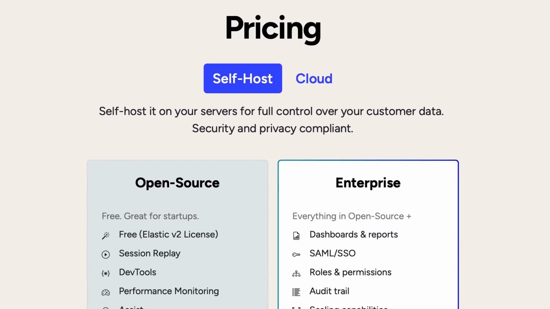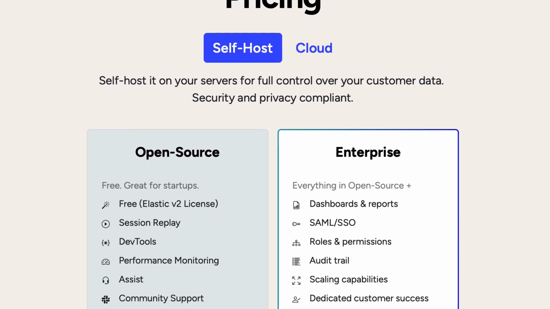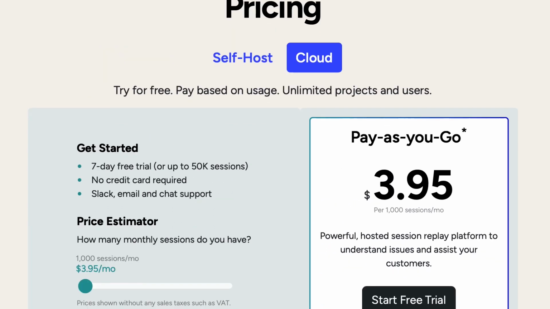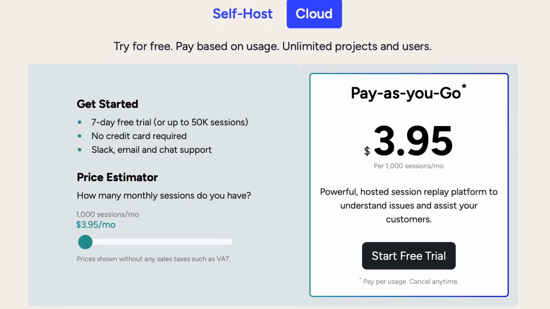OpenReplay is self-hostable and available under the ELv2 license. A cloud-hosted option is available starting at $3.95 per 1,000 sessions.